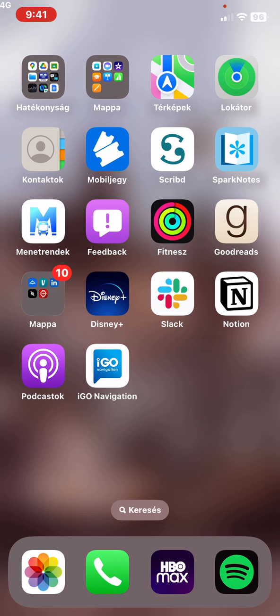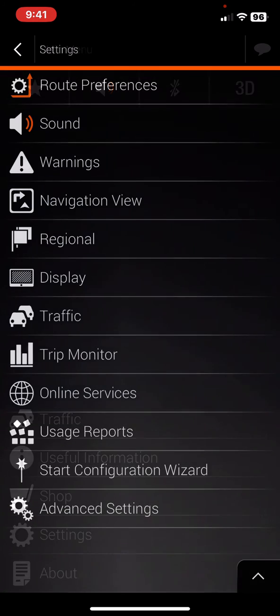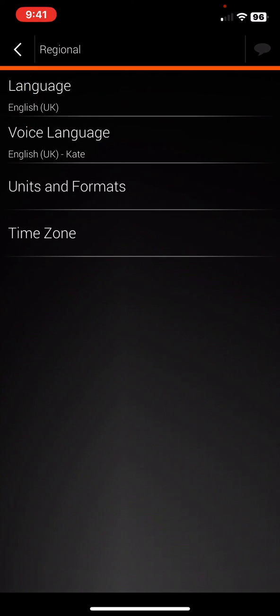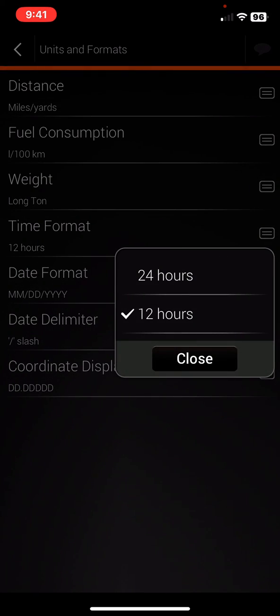Navigation application. First of all, open the application on your phone. And then click on the three lines at the bottom of the page on the right. And then scroll down and click on the settings button. And then click on the regional button. And then click on the units and formats button. And within this section, look for the time format button and just click on that.